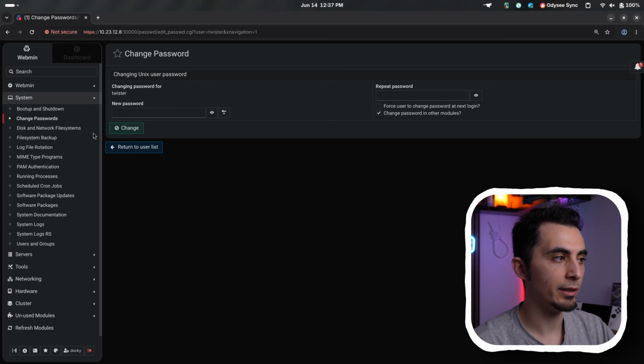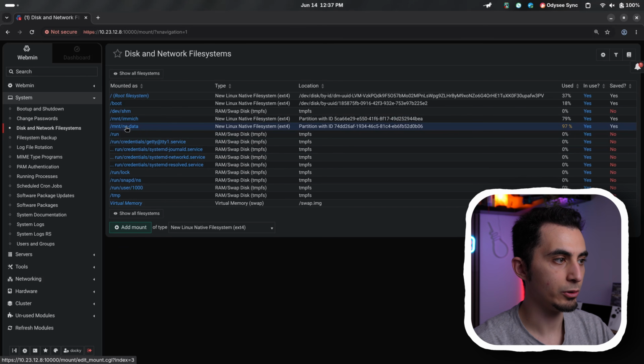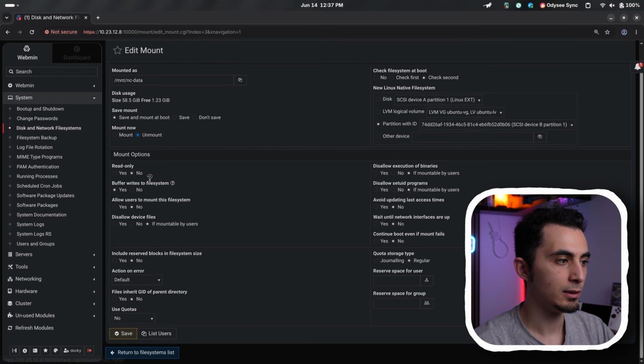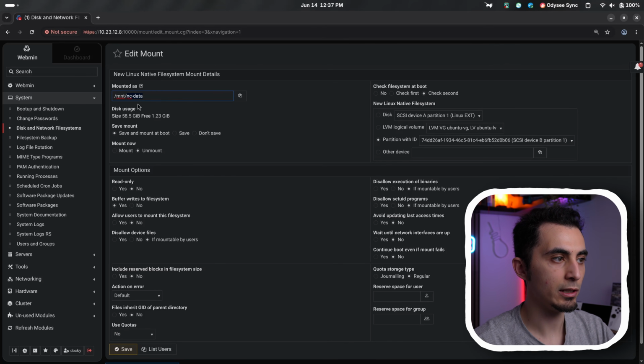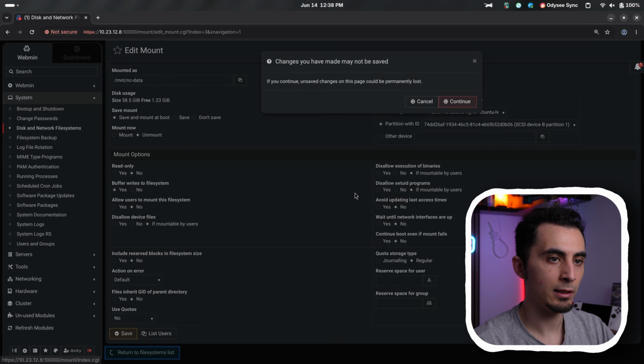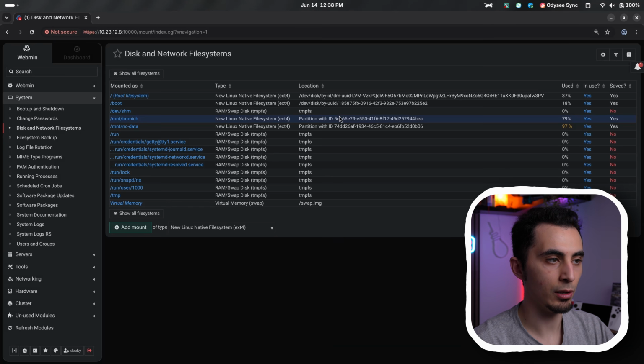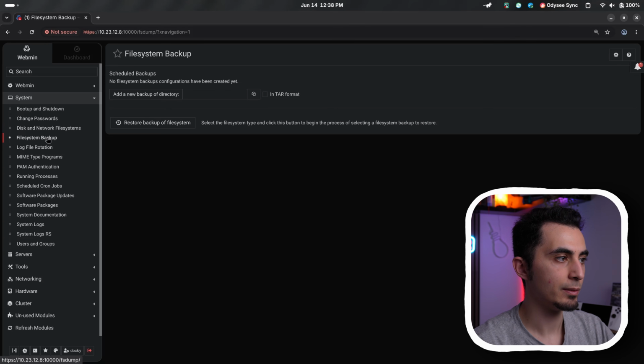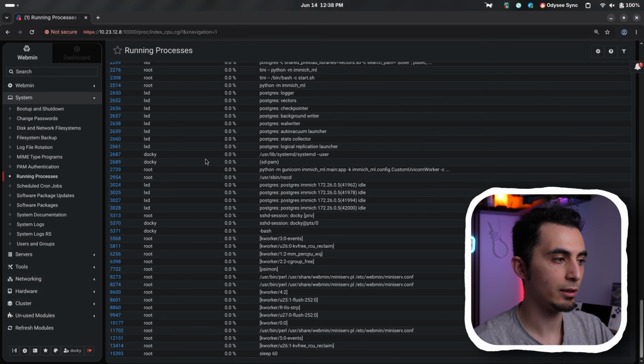Here we have disk and network file systems. So you see here these are the mounted devices. This is my Nextcloud disk which is mounted right now to this VM. I can set it to read only. I can mount it to another directory here. I mean, Webmin really covers like 90% of all things you will ever need to do. Here you can configure file system backup, and we have log file rotation here. PAM authentication, running processes. It looks like this.